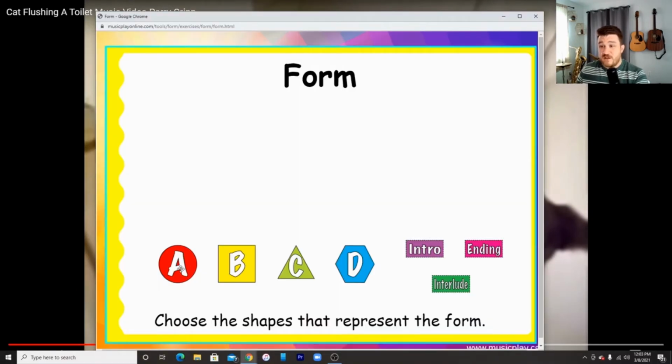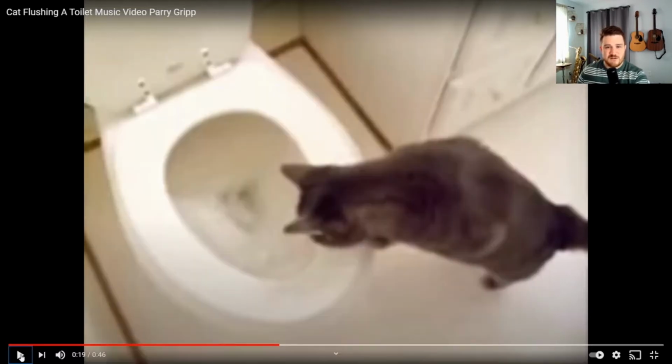Okay, so when we talk about form here, there's the "he's a cat, meow, flushing the toilet, he's a cat, meow." So we'll call that section A. Then it changed to where it's saying he doesn't care if he's wasting water. So that changes. So we're going to say that's B. So let's listen to what comes after that.